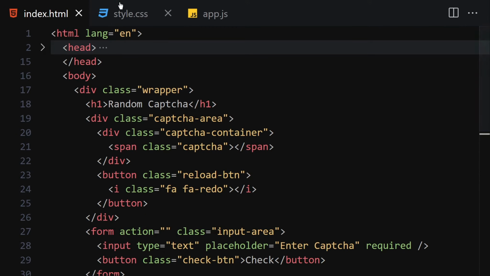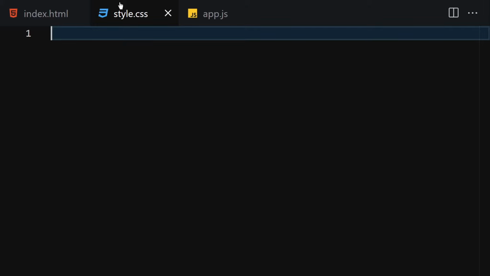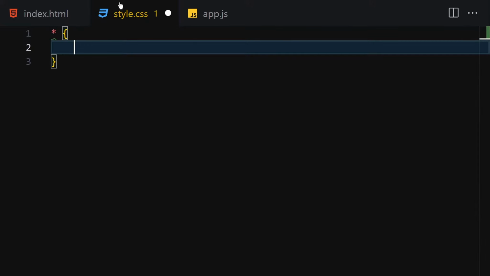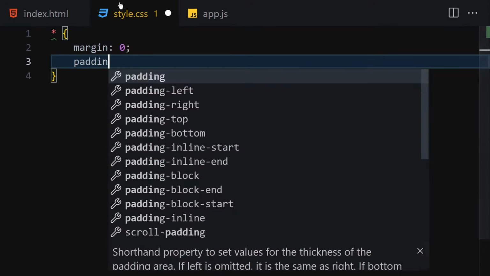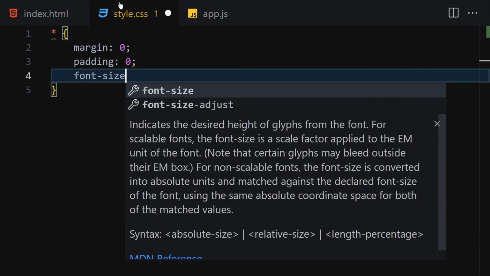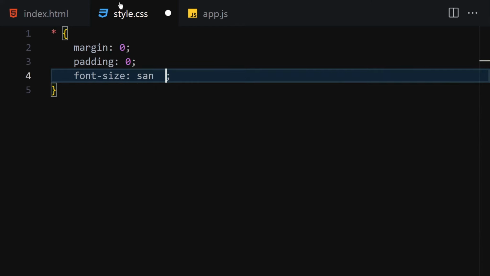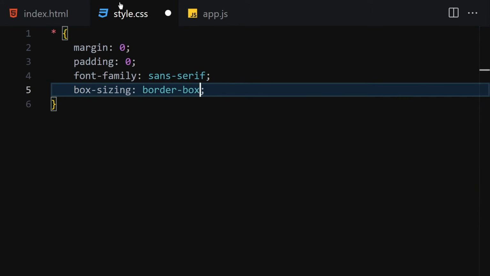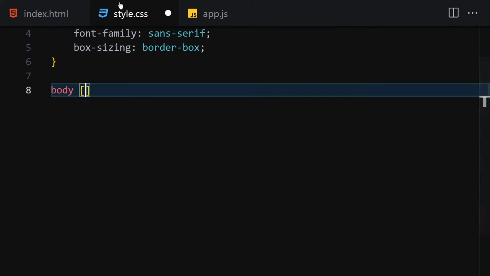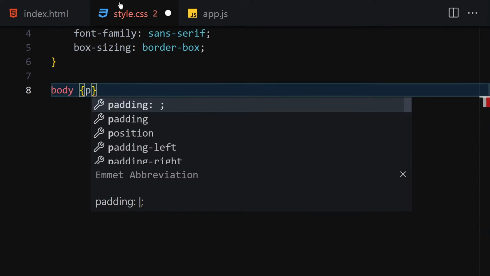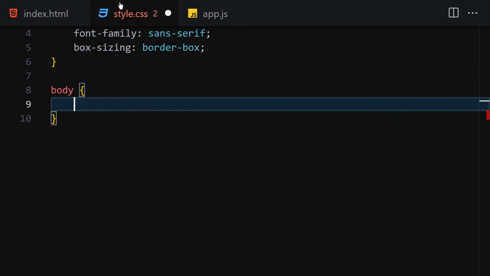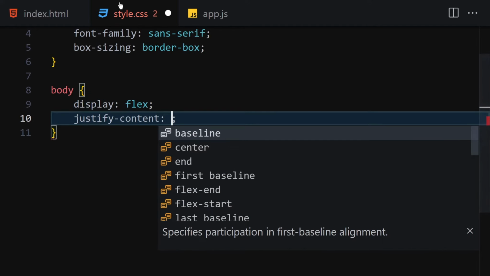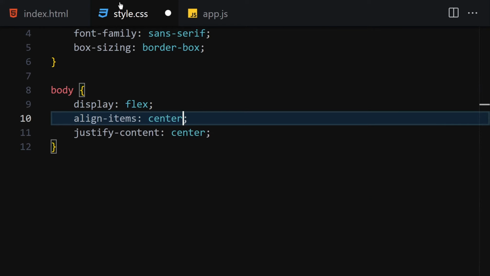So now let's just jump right into CSS, and now let's just style that a bit. So for CSS, the first thing I would do is I'll select everything, and I'm going to just provide a margin of 0, padding of 0, and font family will be sans serif, and then we have a box sizing of border box. Okay, so that's that. Now let me just get my body, and inside this body we are going to be writing a display of flex, and justify content will be center, and align items will be also center.